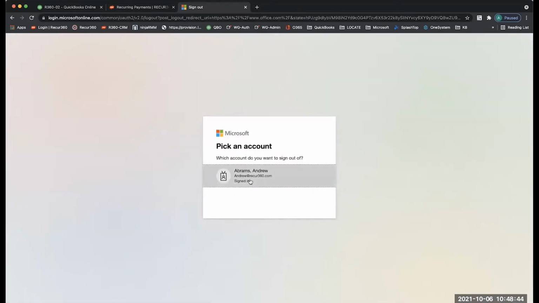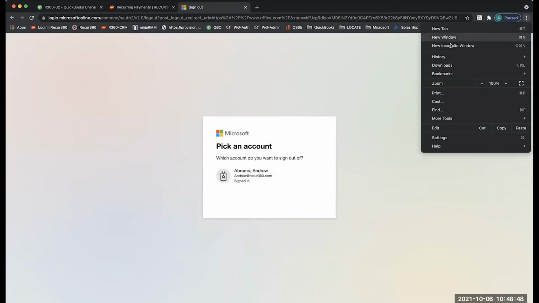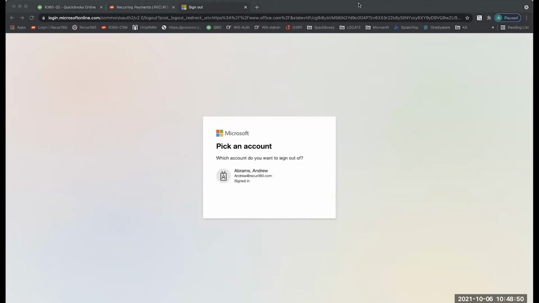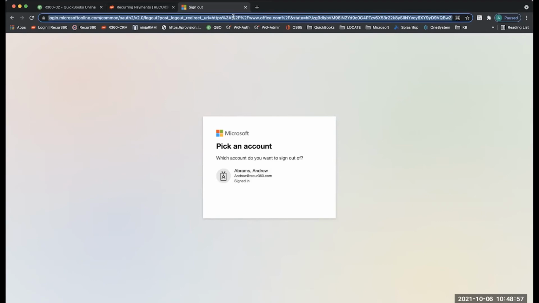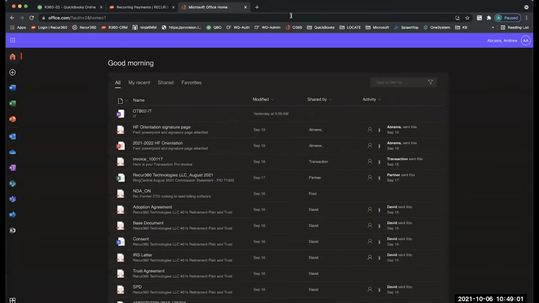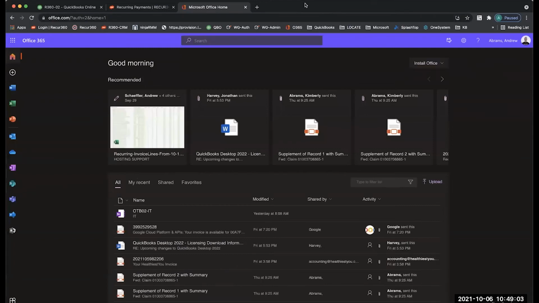If it will let me. Actually, do that in a new incognito tab. Try new incognito. Can I do a new incognito tab? No. I'll show that in a minute, the email.